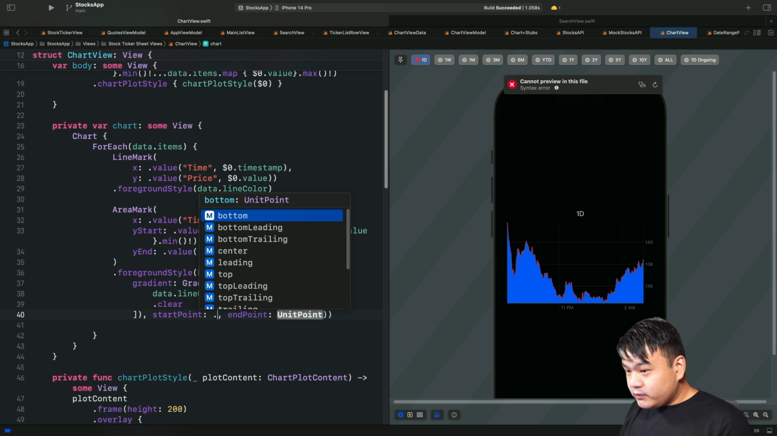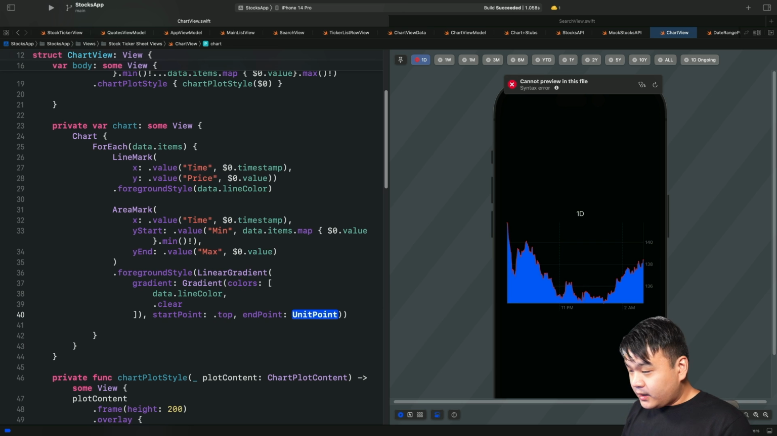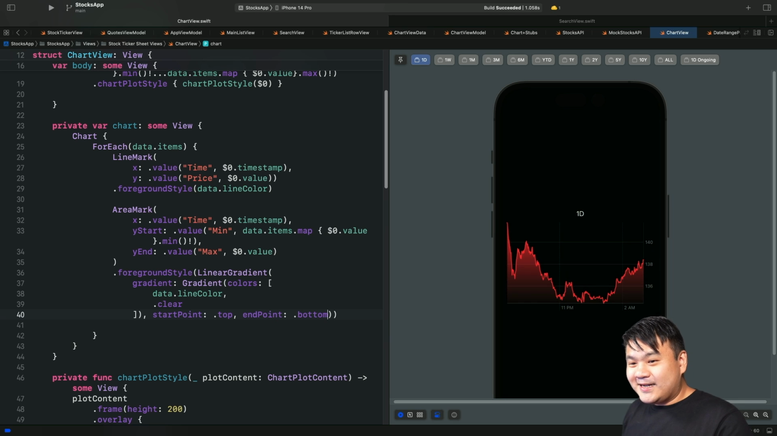And for the start point, we're going to start from the top and go to the bottom. Okay, nice, as you can see, right? So basically it's going to start from this top red, then we're going slowing down until the background is transparent, clear, right? So you can pass another color if you want inside this array, but I think this is very representative of the actual Apple Stocks app, right?